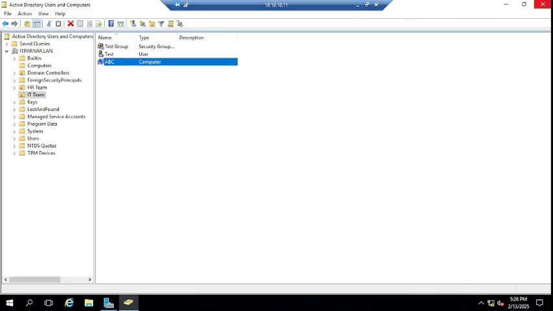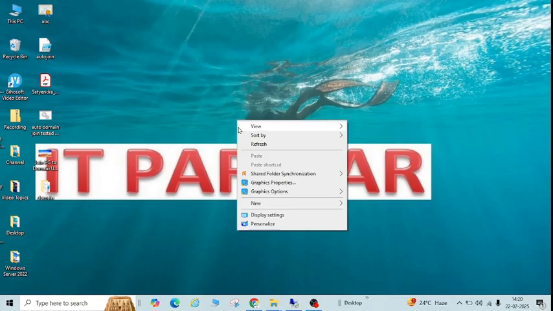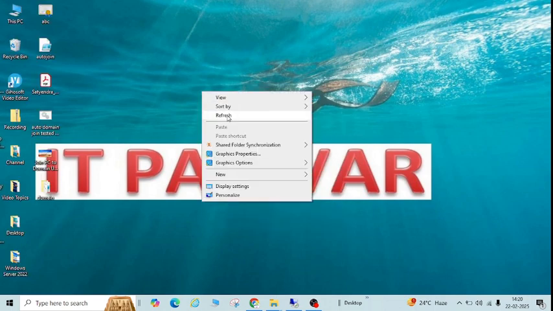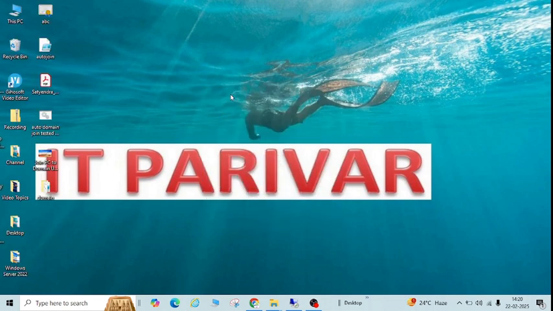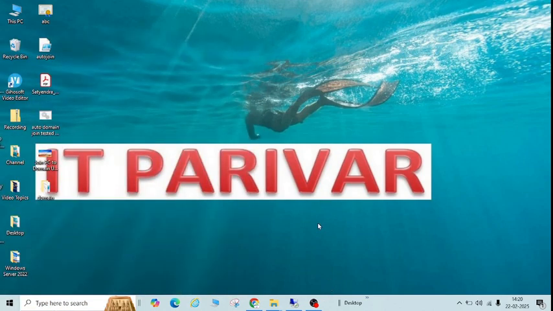So in the same way, guys, you can join a PC to the domain in the desired OU using a script. Make sure that post join to the domain, you have to restart your PC to take effect. For now I am not going to restart, because if I restart this PC, the recording will be stopped. I hope this is clear to you now, how you can join the PC to the domain in the desired OU using the script.